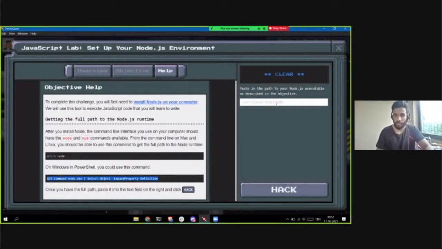I'm just opening up my terminal and let me switch to a Windows based terminal. All right, so I've opened up PowerShell. I'll just execute the command given by them. And I was able to get the path for Node.js in my computer. So I'm going to paste that and click on hack.